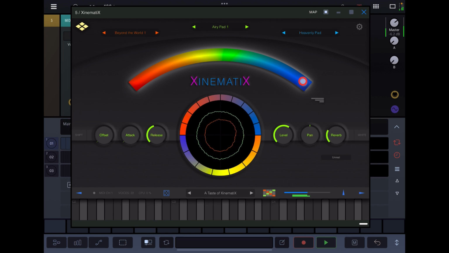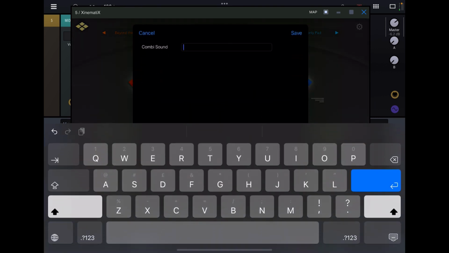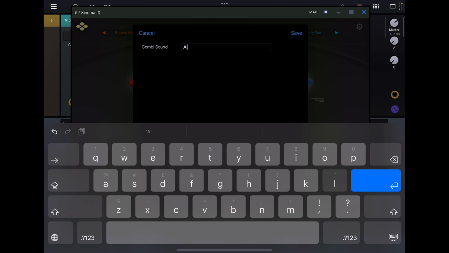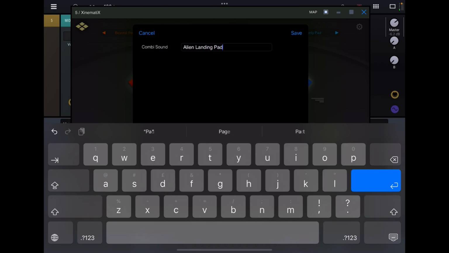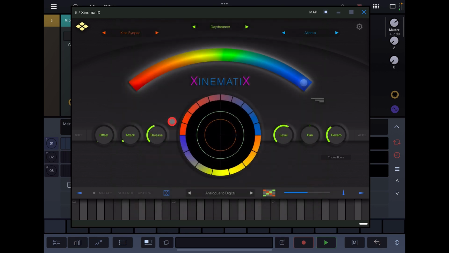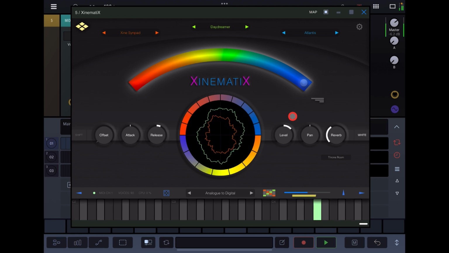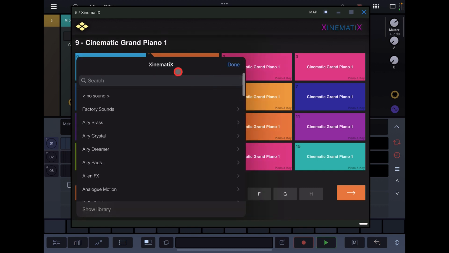Beautiful. So now all we need to do is give it a name. So we click in here and go save. And we'll just call this, I don't know, alien landing pad. It's a double meaning. And we just hit save. And if we go in here now, it will be there, along with any others we save. We still have access to our pad controls. Yeah, very nice. Right, okay.